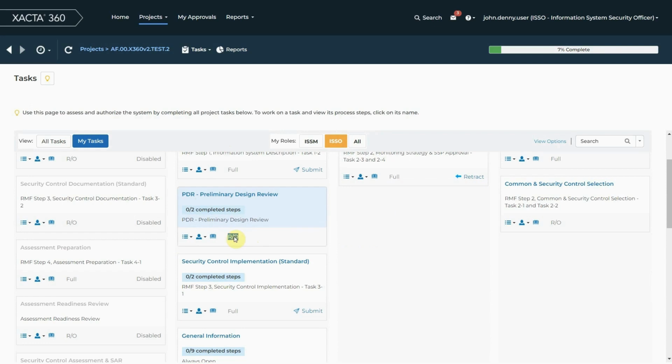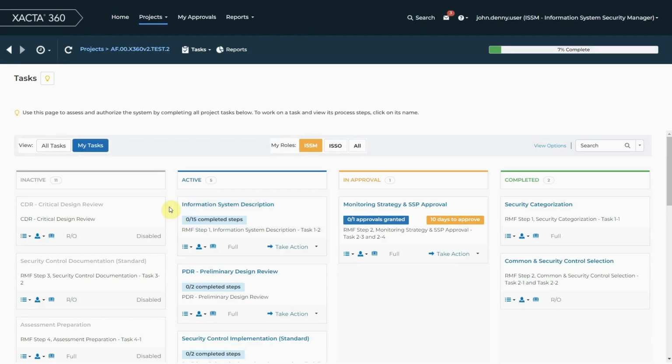So this is another way to be able to quickly tell whether or not you can work one of the process steps or not. So this one has a read only capability, meaning as an ISO, I can't do anything for PDR. I can look at it and view it, but I cannot do any of the process steps for it. So we'll switch back over to the ISM role one more time.